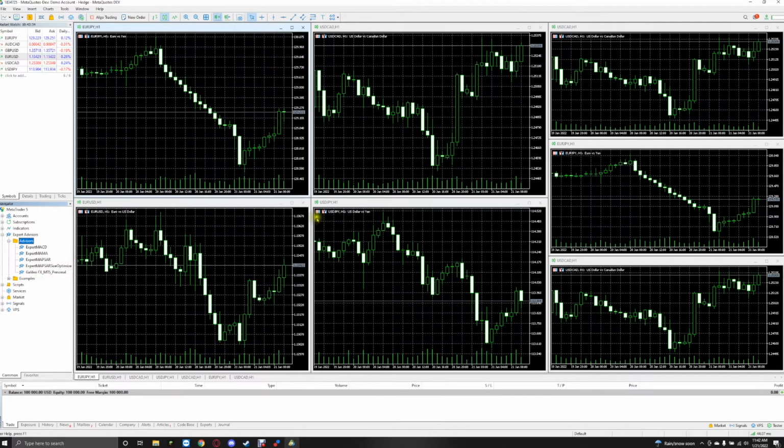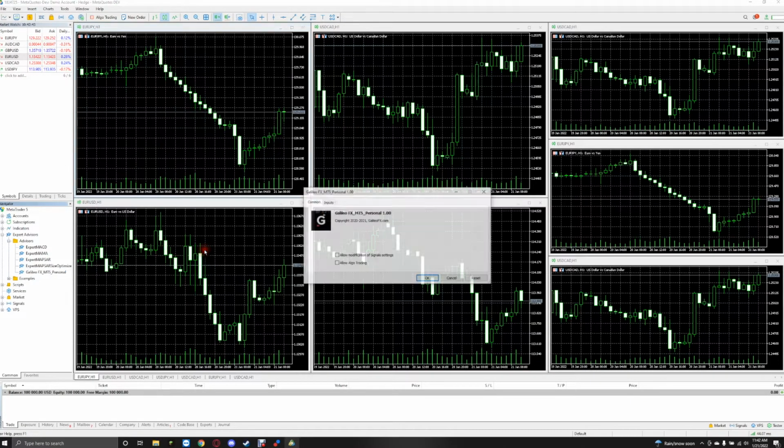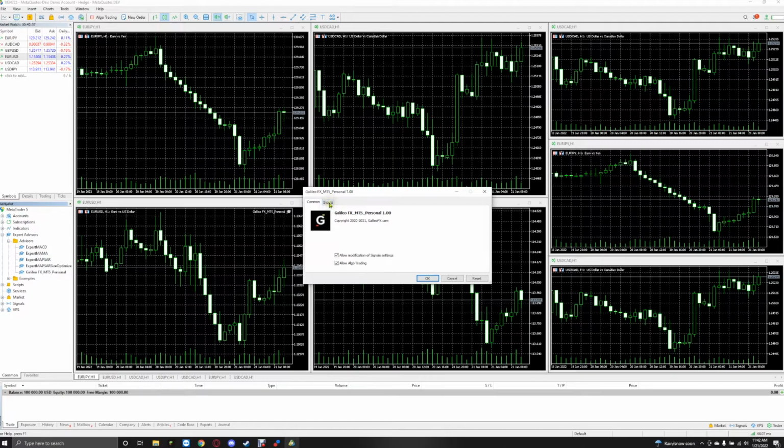Now to add it to the chart, you select it, and then you just drag it on the desired chart that you want. Let's start with Euro to USD. You drag and drop it on the chart, and it's going to bring up this window. We always make sure that in the comment tab, these two are selected. Then we head over to Inputs, and this is where all the magic happens. This is where you modify your settings.